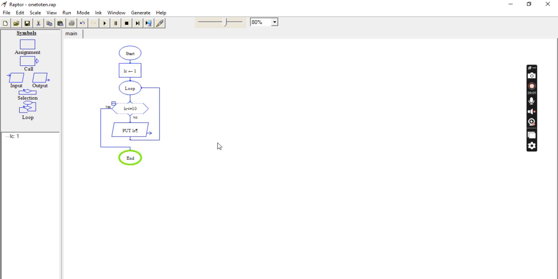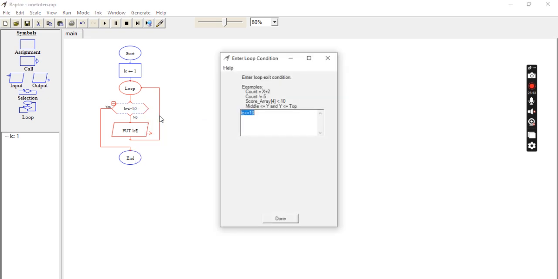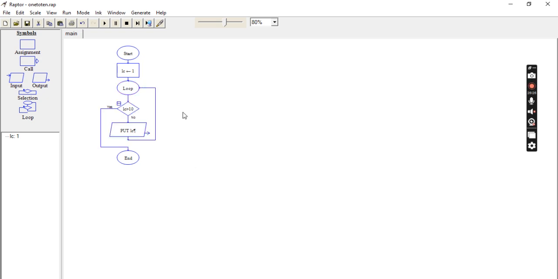Now you can see LC less than or equals to 10. This is true, but we need to write the reverse of the condition. Edit. As long as LC greater than 10. Okay.